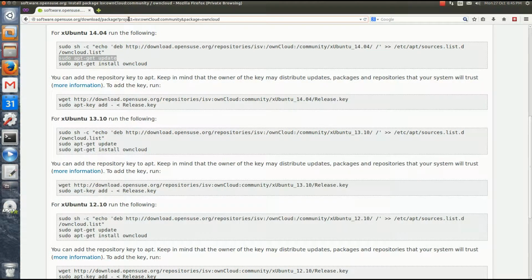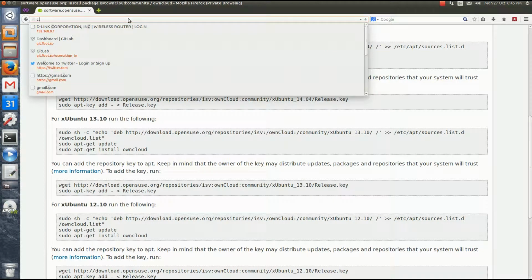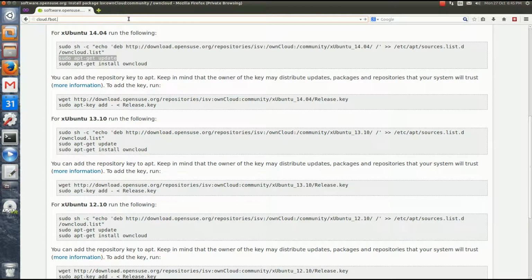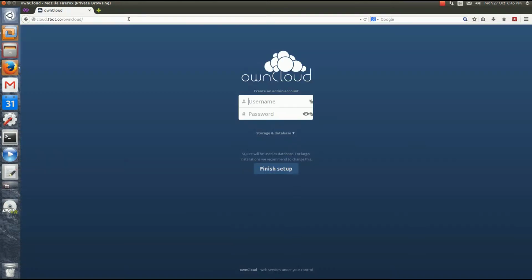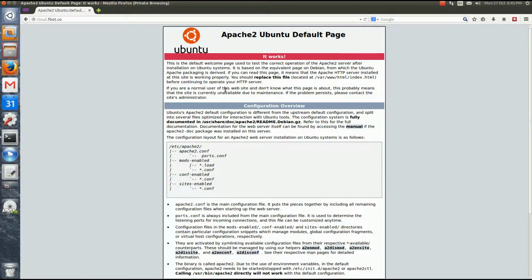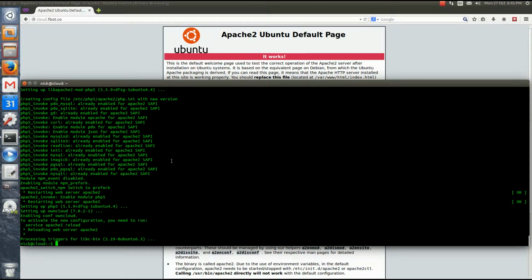So now what we can do is go to our domain, and notice it's running. It's actually running in a subdirectory Owncloud, and I don't want it running in the subdirectory. I want it running root, but that's the Apache 2 default page. So we're just going to have to change some Apache configuration here to change that.